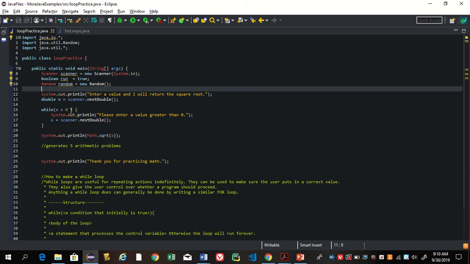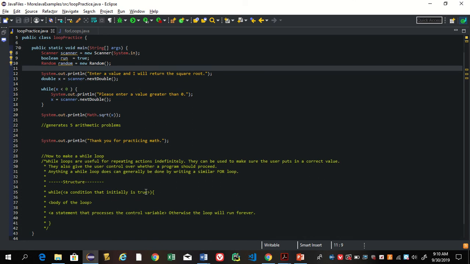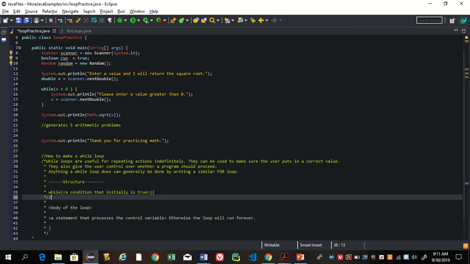So quickly going back over a while loop, we need a condition that's initially true if we want the loop to run. Also we can use it to catch errors in user input. So we can create a condition that only works if the user doesn't put in something that we want, and then make them do so.